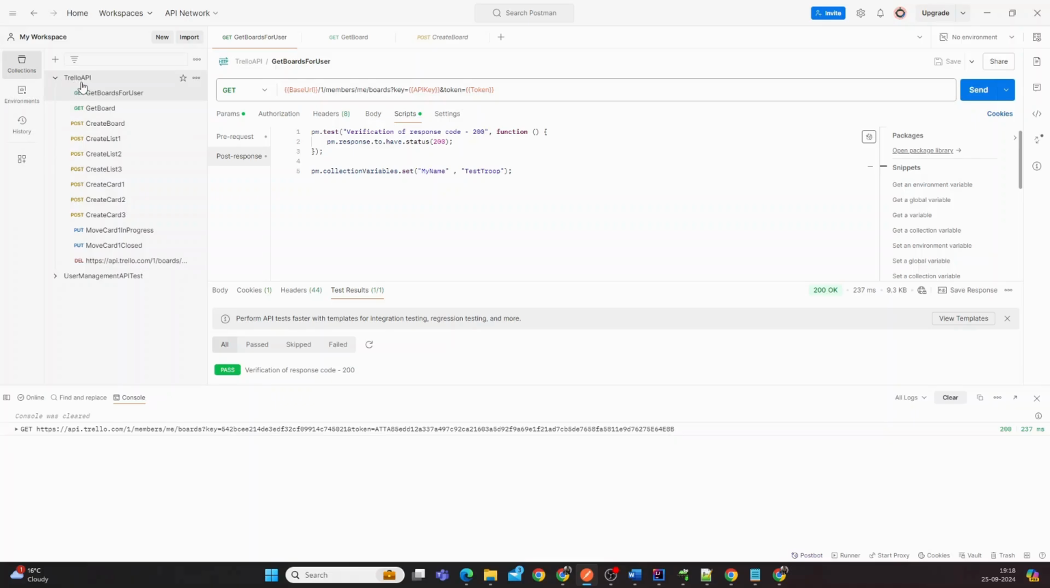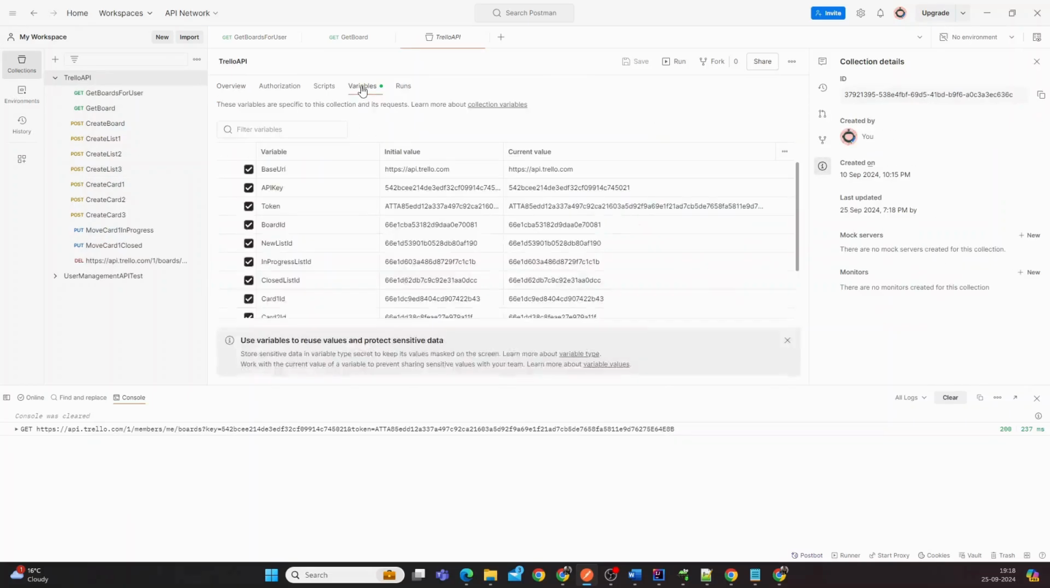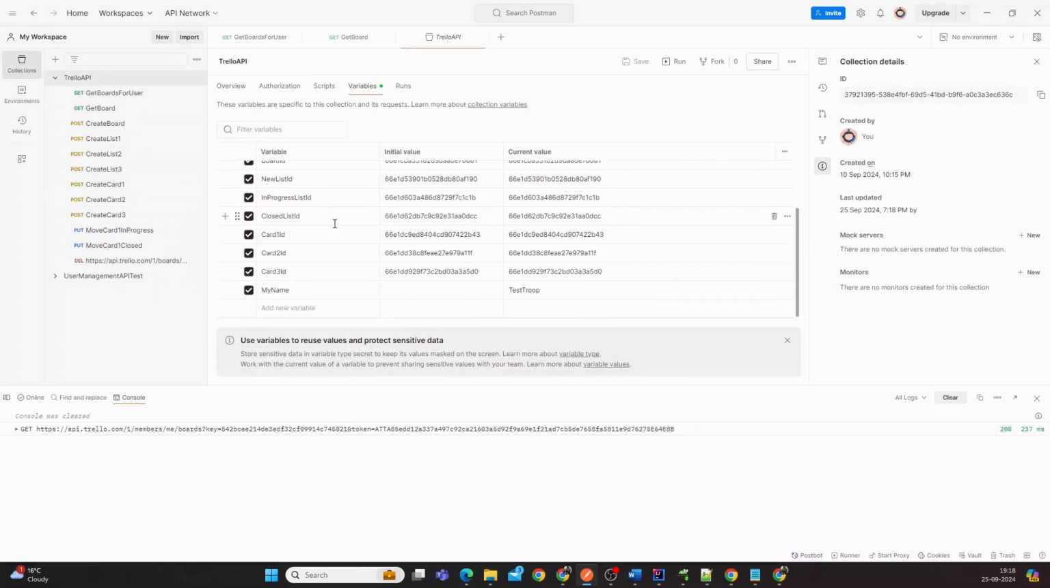We can use the collection variable by going to our collection and then right click here. Then we can do an edit. Then we can go to the variable section, and in the variable you can see it has created a variable called my name, whose value is test true.